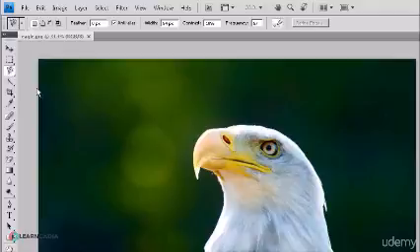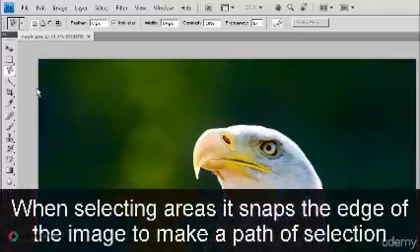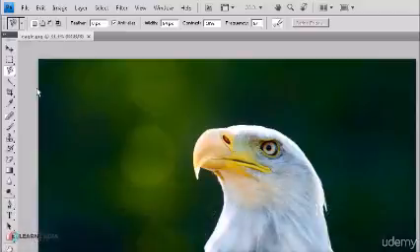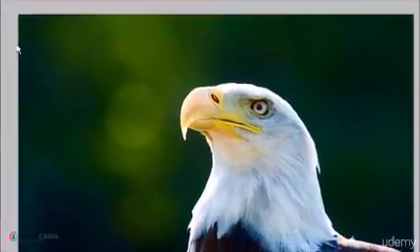Now the magnetic lasso tool. Using this tool, the border snaps to the edges of the defined areas in the image, and it's especially useful for quickly selecting objects with complex edges set against a high contrast background. So I'm going to show you guys how this tool works. Okay, so I'm going to zoom this image in.